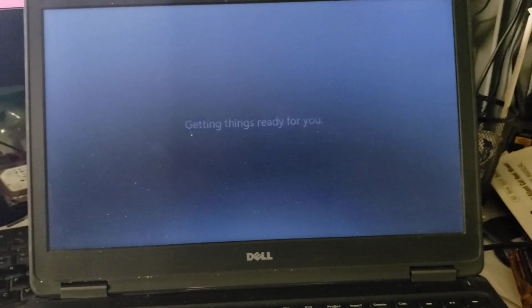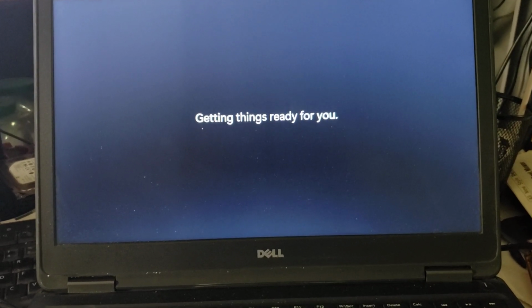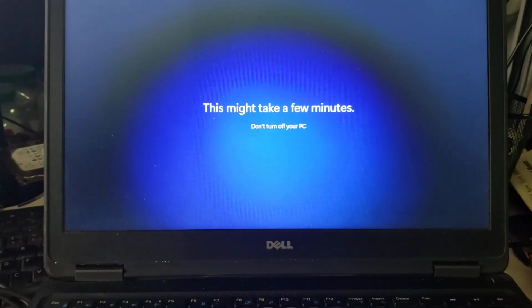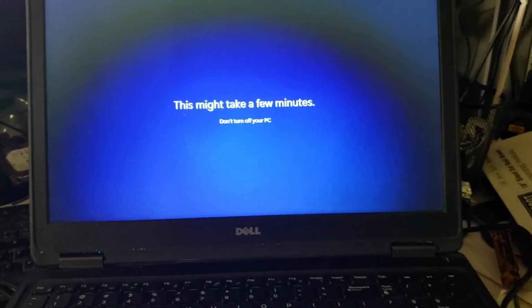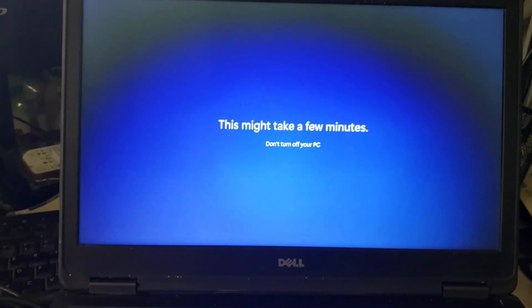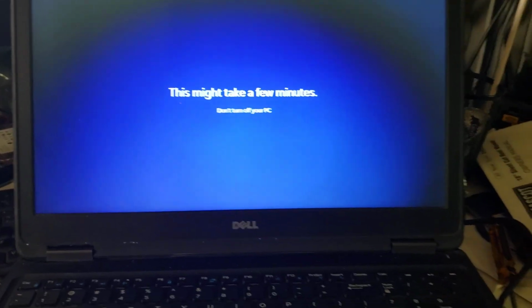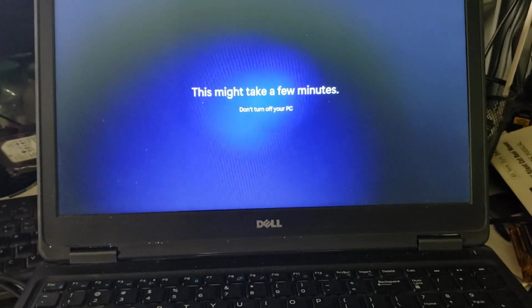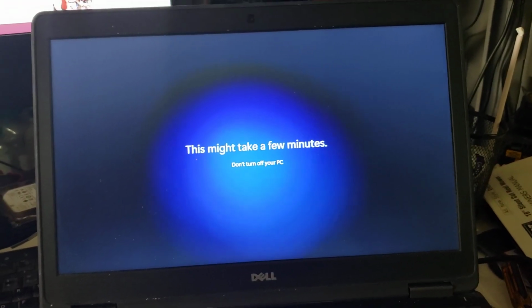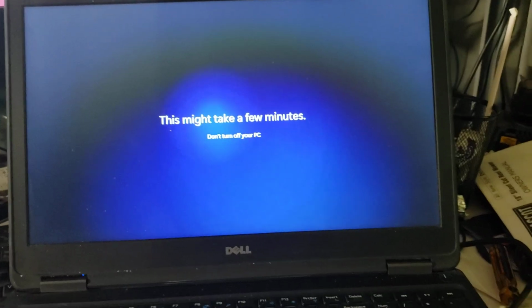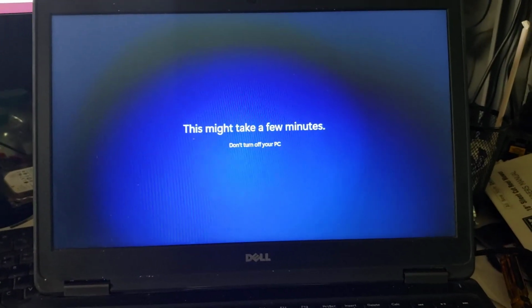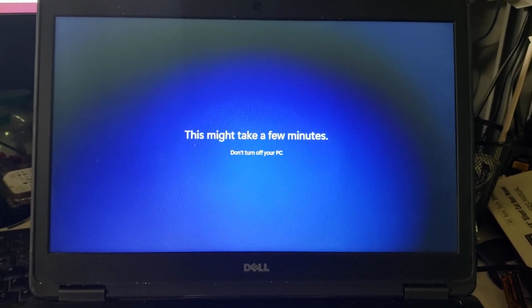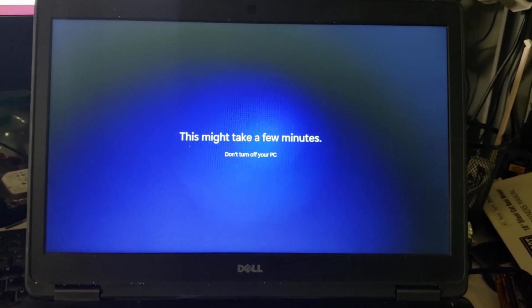Getting things ready for us. And almost there. Things might take a few minutes. You do not turn the power off of this PC. Okay, so when this is done, these are the last few steps you've got to do to get this Windows updated to par. I'm going to just show you that and then we'll be done. So it takes a few more minutes.